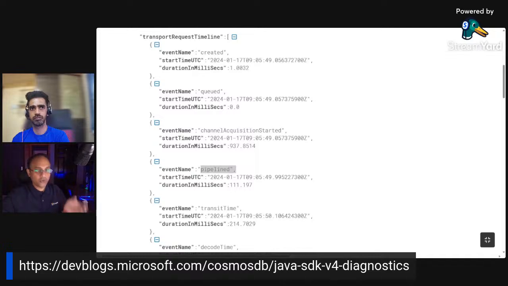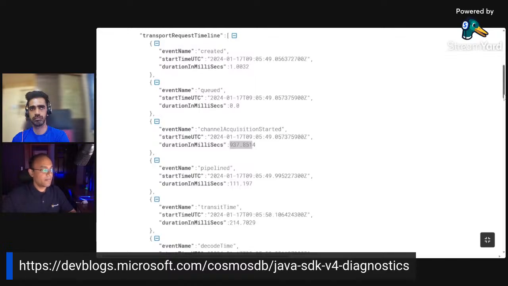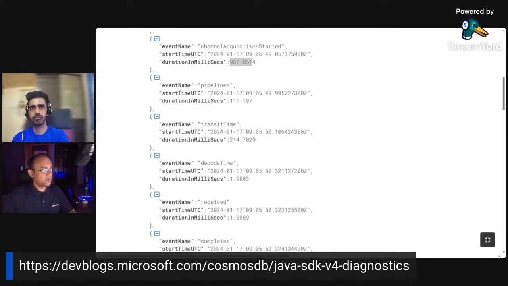Pipeline means I've now put that particular request in a channel, still not sent it. See, it took some time as well because of the channel acquisition itself. And then transit time is the most important. That means I have now got to the queue. It's a pipeline multi-tenant system. I have sent across the queue. It has created an object in the database in the correct replica at that FQDN which was given, and then it has come back to me.